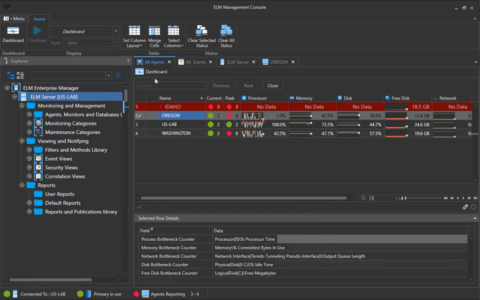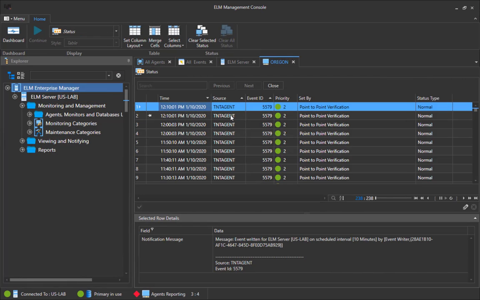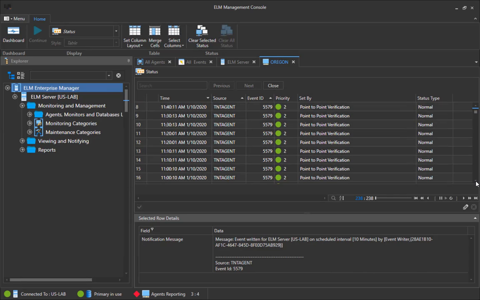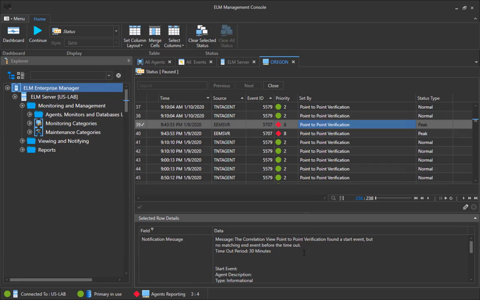dashboard. Double-clicking on one of the statuses will open an agent document that shows what triggered that status. In this case, we're looking at the point-to-point verification or heartbeat event, showing that the agent is responding, collecting events, and sending them to the ELM server as expected. We can scroll through the list and see what set off our peak status. In this case, it was an event correlation where the point-to-point or heartbeat start event occurred, but no matching event was found before the timeout.